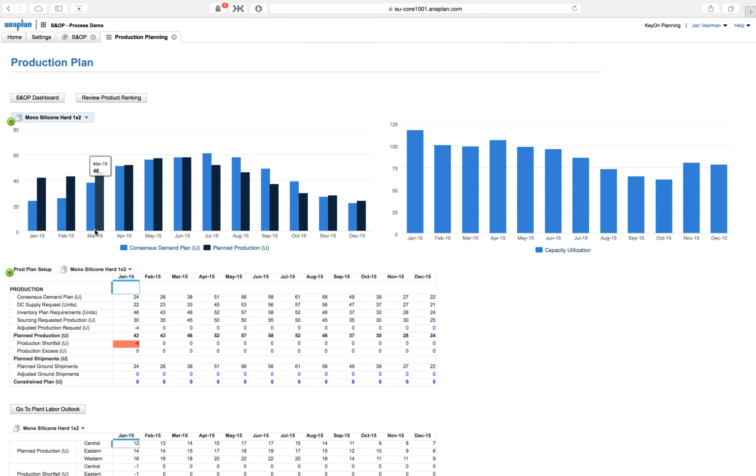We will see the consensus demand, the blue lines, and the planned production. So we see some mismatches here. There could be a logical reason for that. In this case, the capacity utilization in a percentage. And what we can do here, for example, is adjust the planned production and make some changes to it.